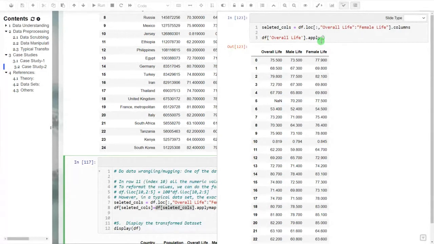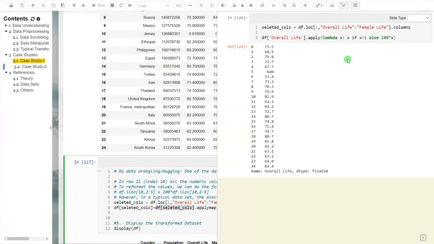Then what? Go lambda x. Now lambda x means this x will be every element of this column, starting from this, all the elements of this column. And what do you want to do? You would like to send the same value if x is more than 1, because if it is more than 1, it's already in percentage. Otherwise, you would like to multiply that value by 100. And now you see, this value was updated to 81.9.